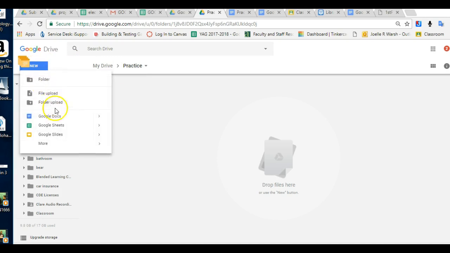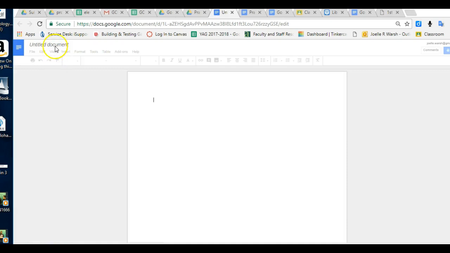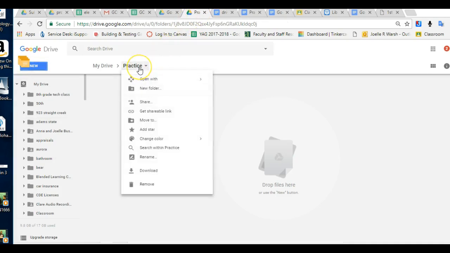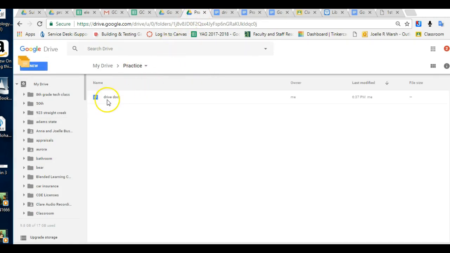So if I go to New Doc and name my document, I'm going to call it Drive Doc. And I can go back to Drive. If I click on Practice, there is my Drive Doc. Now you can move documents around. Just because you put it in one folder doesn't mean it's stuck there. You can move them around, but it's just something to take note of that it makes life a lot easier.